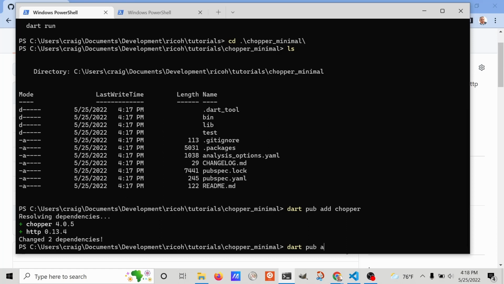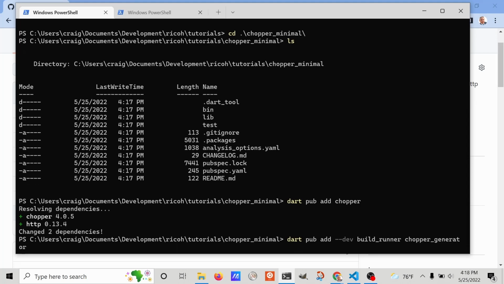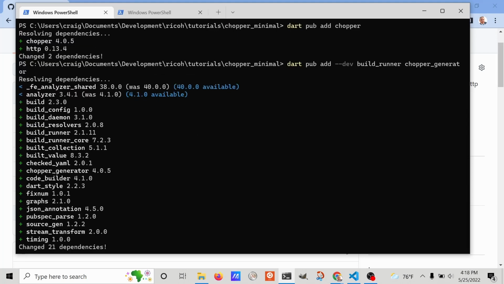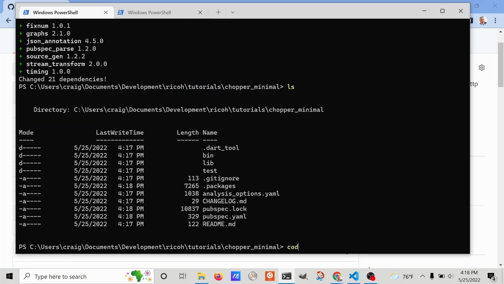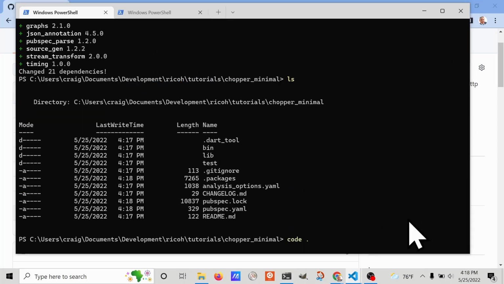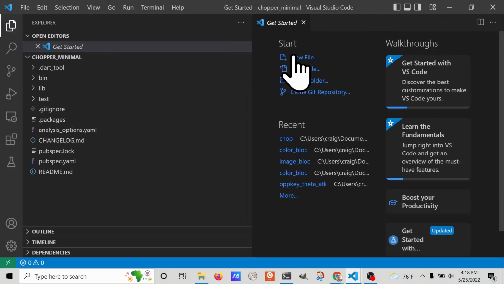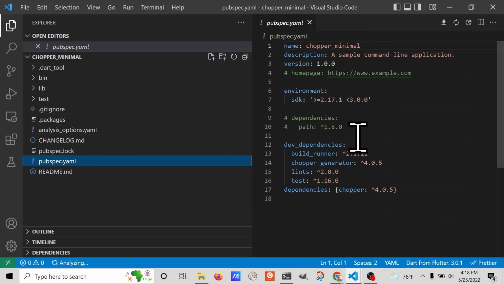And we're going to add build_runner to the dev dependencies. So we do --dev. It's build_runner. And we'll also add chopper_generator. So you see in the pubspec.yaml, there's these two different sections. One is the dependencies, and the other one is the dev dependencies here.